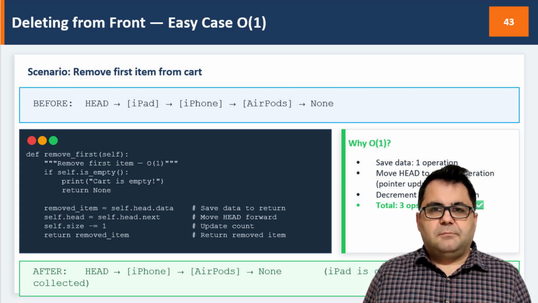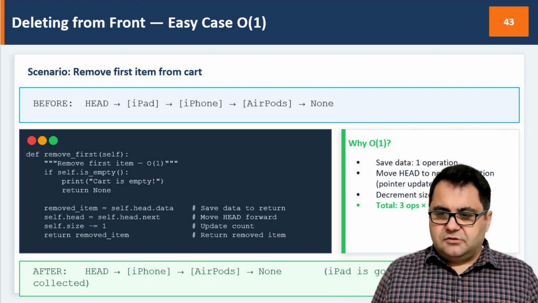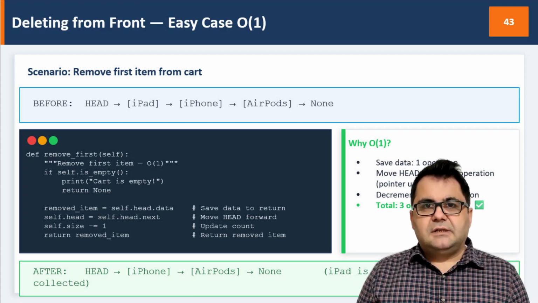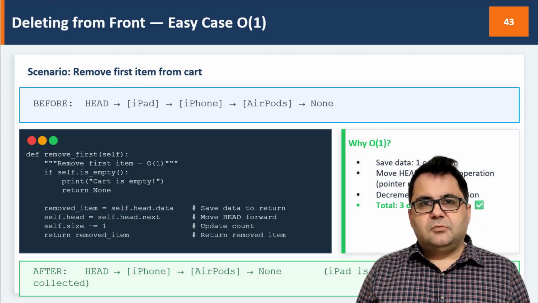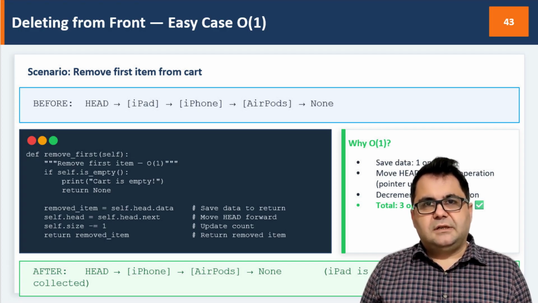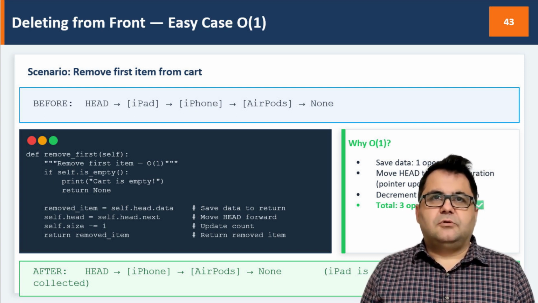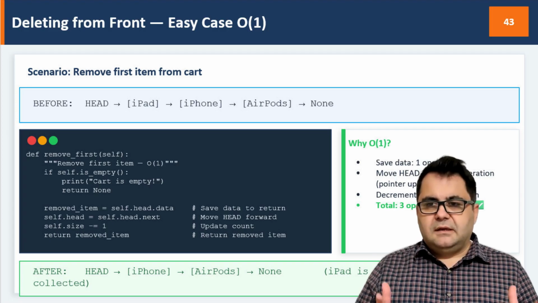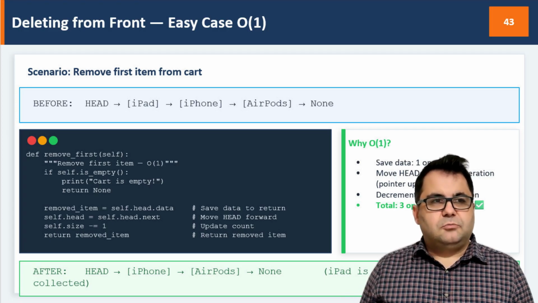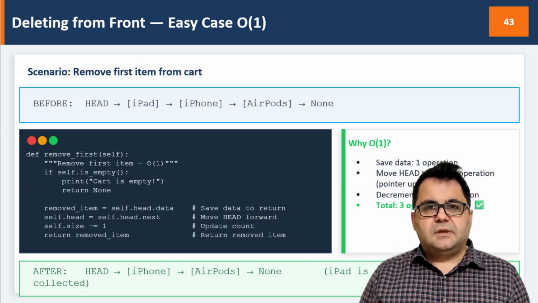Scenario: remove first item from cart. Before, head points to iPad, which points to iPhone, which points to AirPods. Code: first check if cart is empty, can't remove from empty cart. Save self.head.data in removed_item variable so we can return it. Then the magic. Self.head equals self.head.next. This moves head pointer to the second node, iPhone. The old first node, iPad, is now unreachable. It will be garbage collected by Python. Decrement size. Return the removed item. After, head now points to iPhone, which points to AirPods.